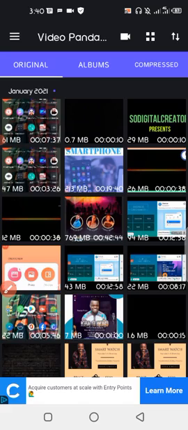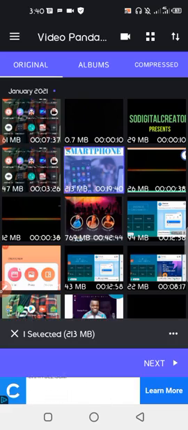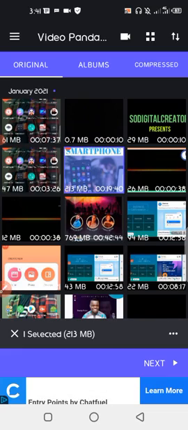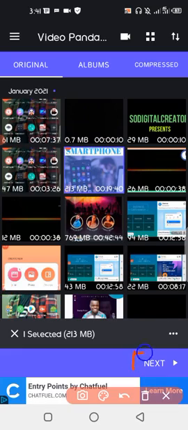Now I want to pick a video that is 213 megabytes. I've picked it. Let me mark it so you see what I'm talking about. This video is 213 megabytes. Now the next thing is to click on it and click on next. Look below on the right-hand side and you're going to see next. You click on next.